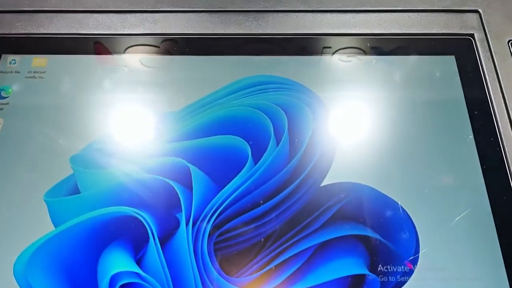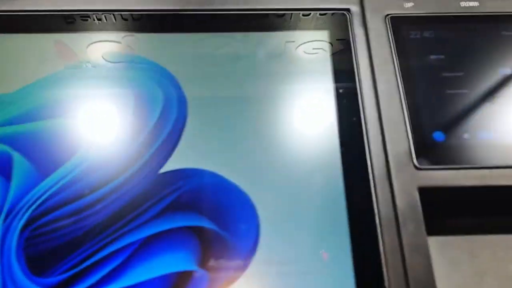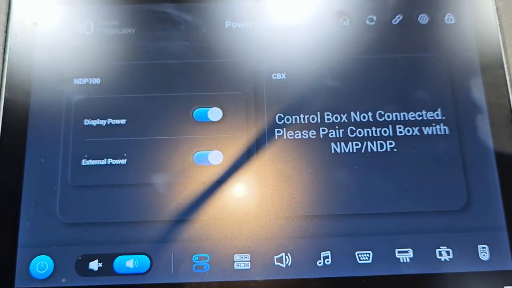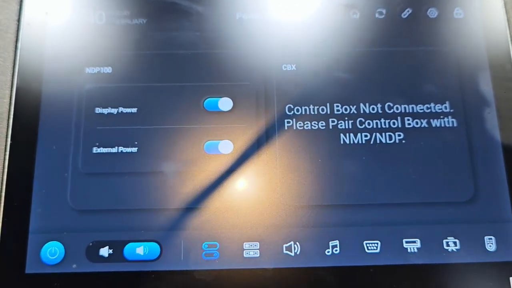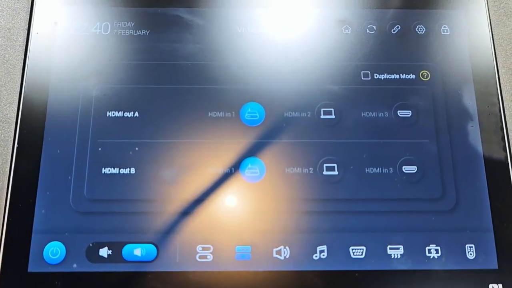This big screen, let's consider it to be the teacher's laptop. They could do some operations. The small screen we call the touch panel. We could control the display's power here and the external power for the light. Also, we could do the matrix switch.